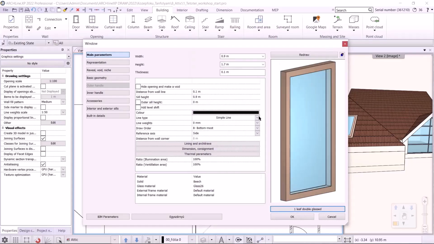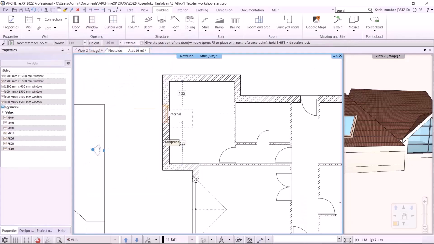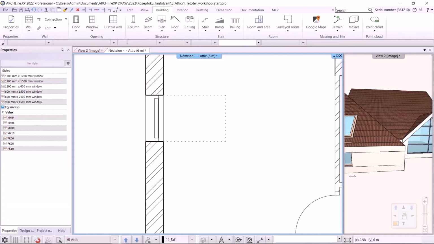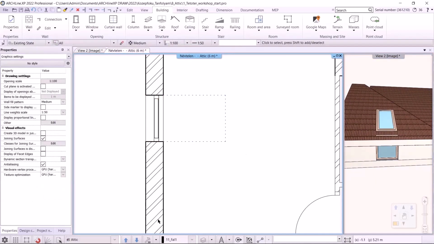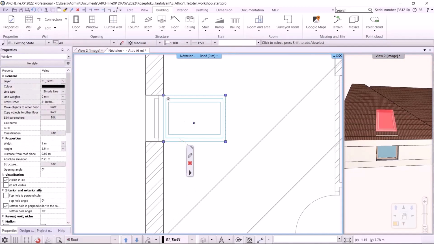It is 1 meter wide and 1.16 meter high. I will change the sill height to 0. I accept it and then use Window, Placing Window to place the window on the inner plane of the wall. In the 3D, I see I have 2 more things to do. I select the roof window and by clicking in its upper left corner, select the Move option.